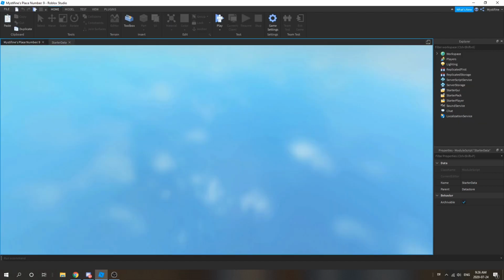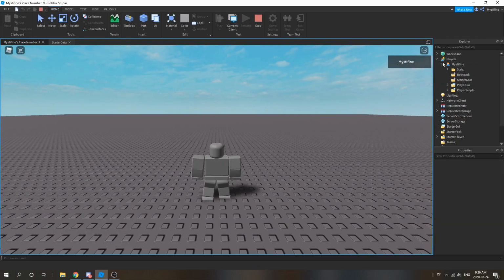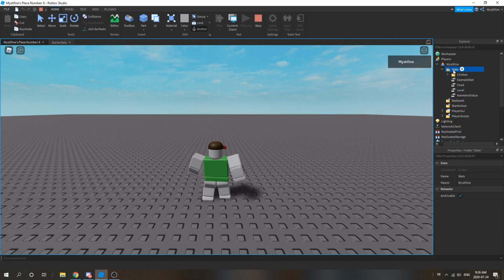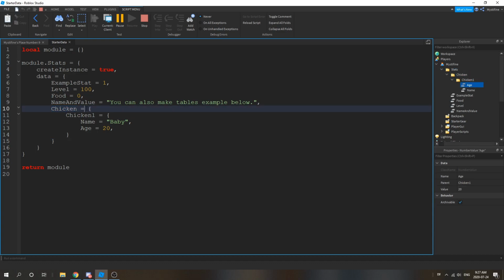As you can see, create instance is set to true, which, if that's the case, what happens is inside the player you will see a folder called stats, with the contents inside, and it supports table stacking as well. So as you can see here, we have chicken, which is a table, chicken1, which is another table, and then some data in here. And as you can see, it creates almost the same thing. So basically a folder represents a table.